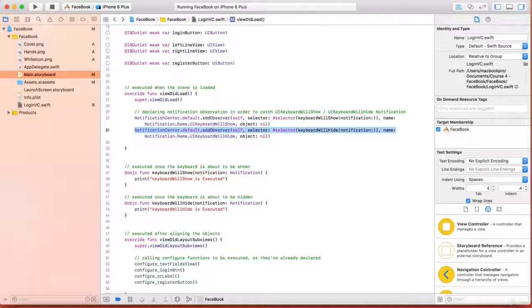Then the name of the notification we want to catch is keyboardWillHide, and no objects we want to pass. This keyboardWillHide is a default notification already prepared by Apple and Xcode. So once the keyboard is about to be hidden, it will catch this notification. Okay, so we're done now.